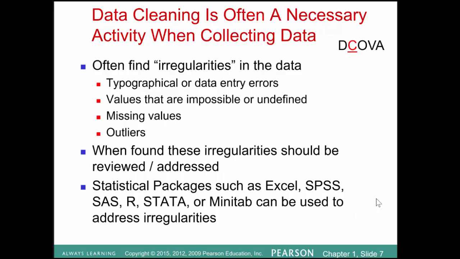Data cleaning is often a necessary activity when collecting data. Often, we find irregularities in the data: typographical or data entry errors, values that are impossible or undefined, missing values, and sometimes outliers. When found, these irregularities should be reviewed and addressed. Statistical packages such as Excel, SPSS, SAS, R, Stata, or Minitab can be used to address these irregularities.